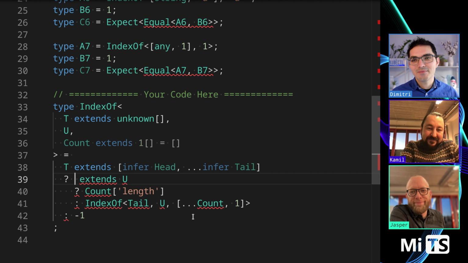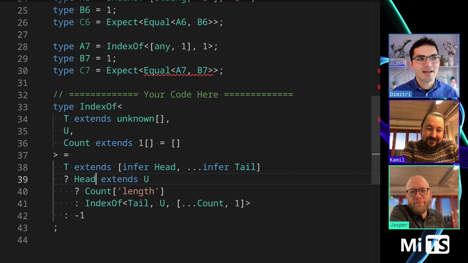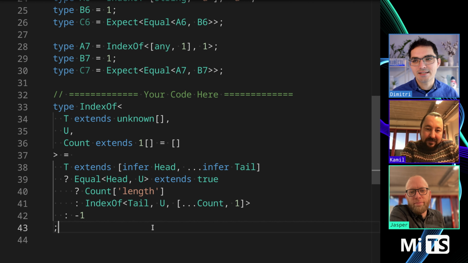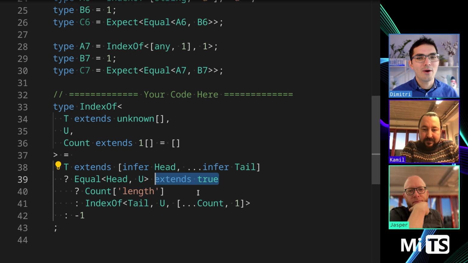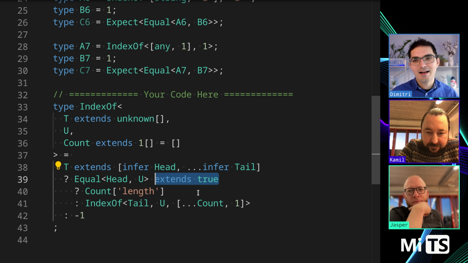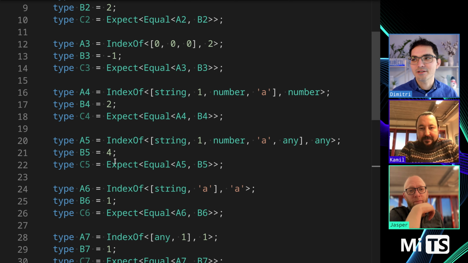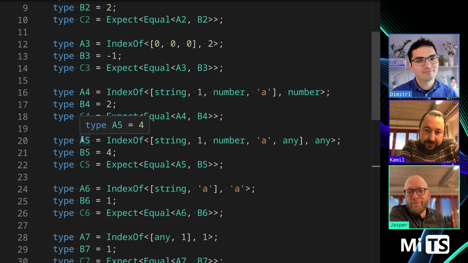Right. So that's why we need to have that line here where we say, are head and U equal, and then the way to make it like a Boolean operation is to say extends true. And then it works. Yeah, everyone works here. So we have the right values.